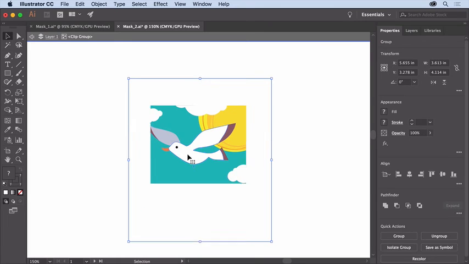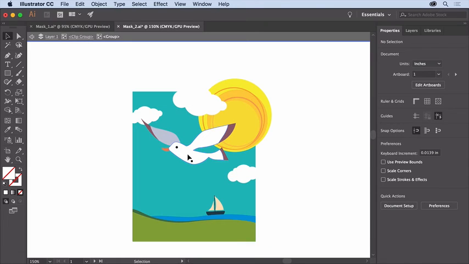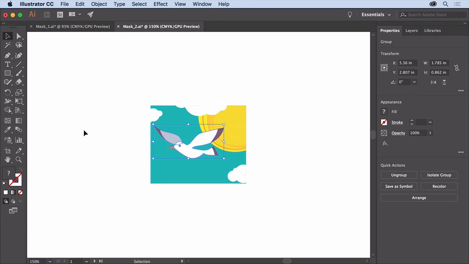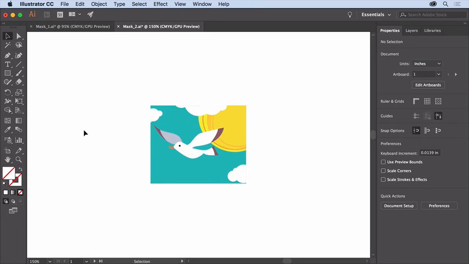To resize the bird, double-click the artwork again so you can edit that group. Click the bird, and pressing Option and Shift on macOS or Alt and Shift on Windows, drag from one of the corners and make the bird a little bit smaller. Release the mouse button and then the keys. To exit the isolation mode, press Escape. Click away from the artwork to deselect it.